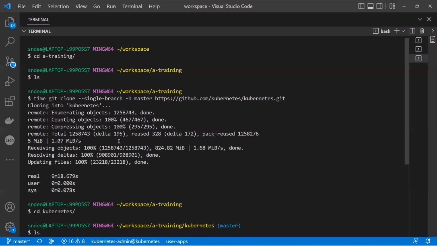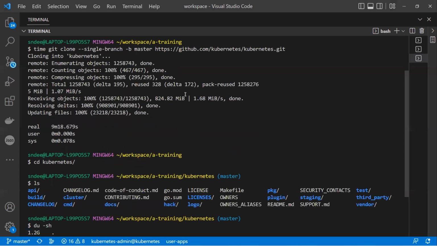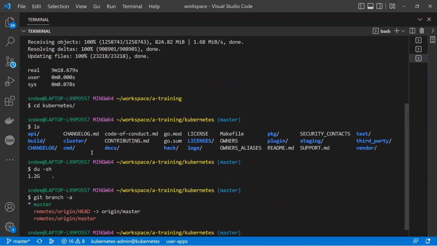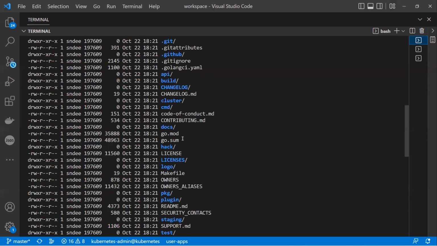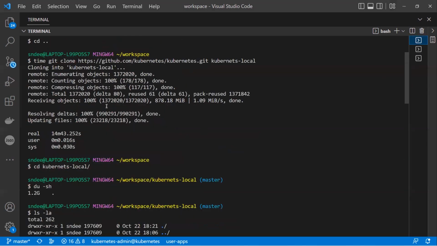Repo has been cloned. You can see that it took 9 minutes 18 seconds. As well as, when I went into the repository and checked the size, it is almost the same. But a very important thing to observe here is the number of objects it is trying to download. In this case, you can see that 1,25,000 odd objects it has tried to download. But when I downloaded the complete repository, it was trying to download 1,37,000 objects. So that's where we are.